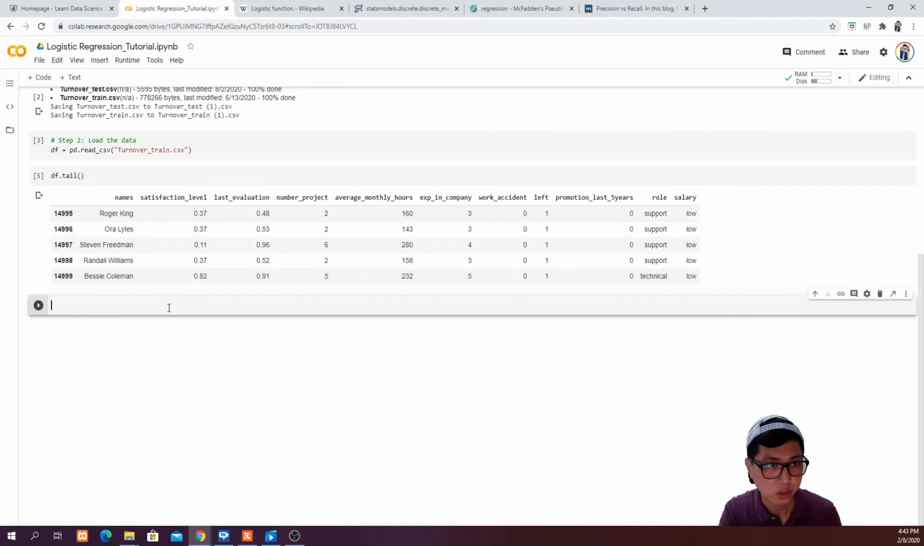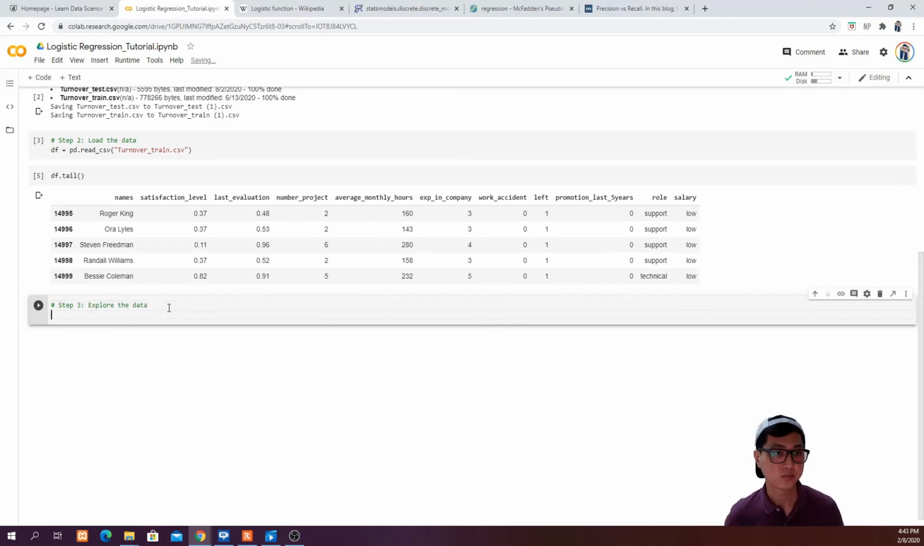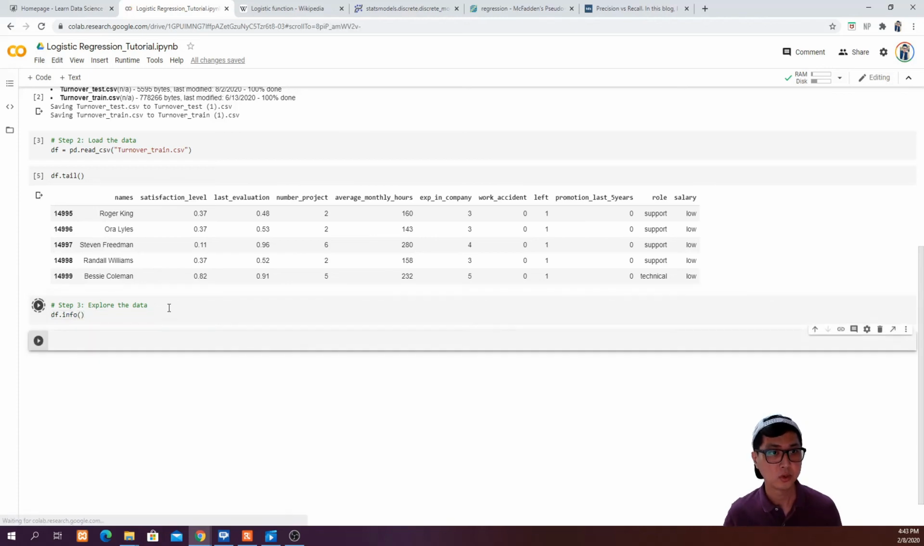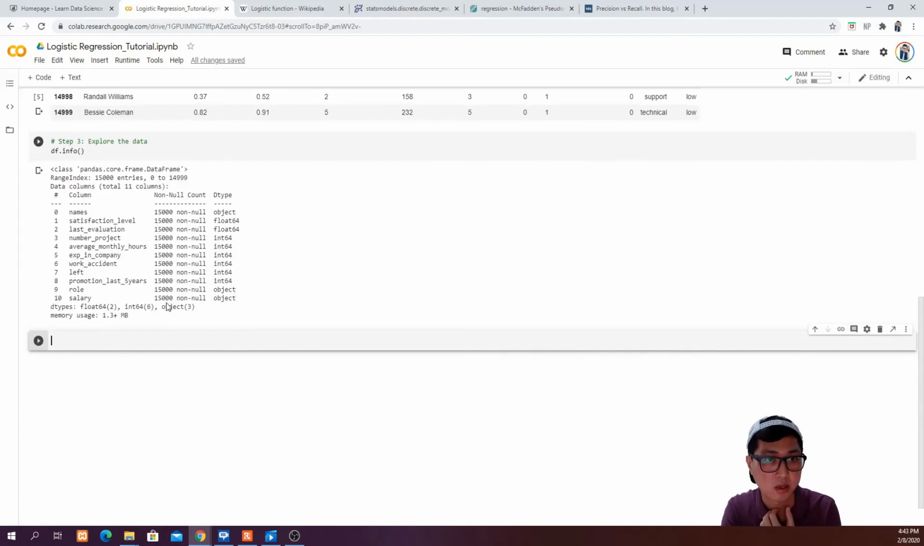If you want to look at more about this data, the next step that we want to do is to explore the data. To do that, we can say df.info. You can see that we have 15,000 entries, which means 15,000 rows in this data set. We also have different columns, and the satisfaction level and last evaluation belong to float type, and other variables belong to integer type.